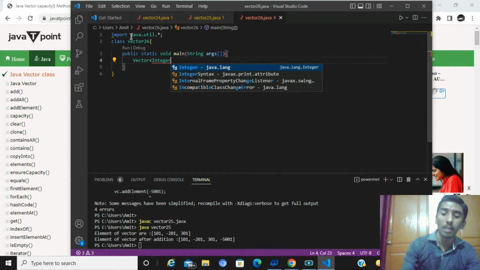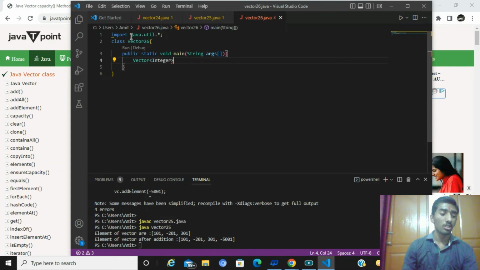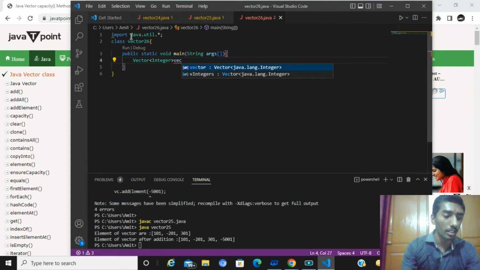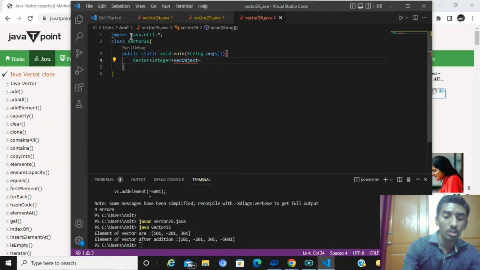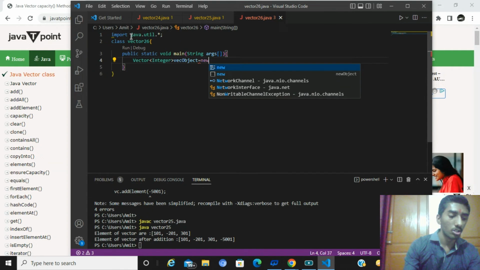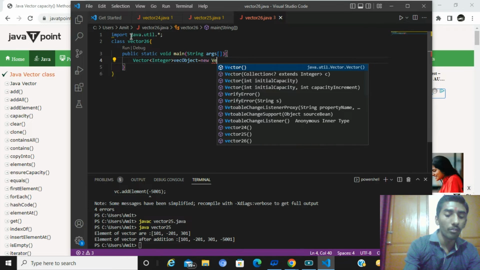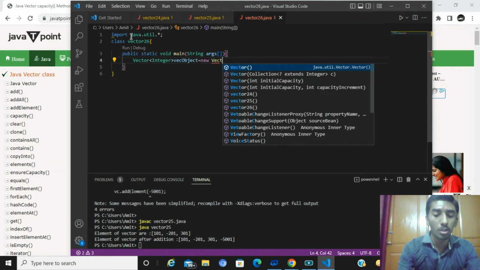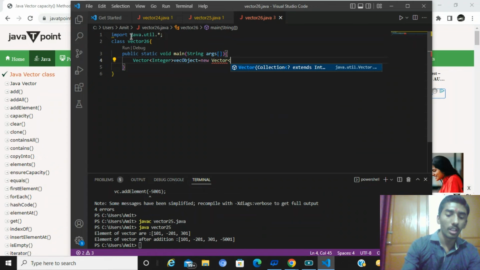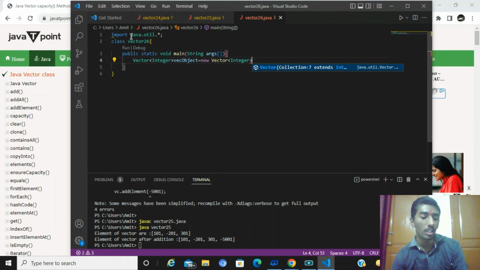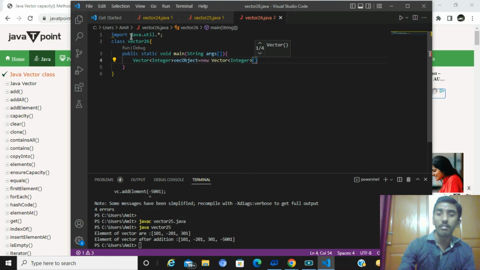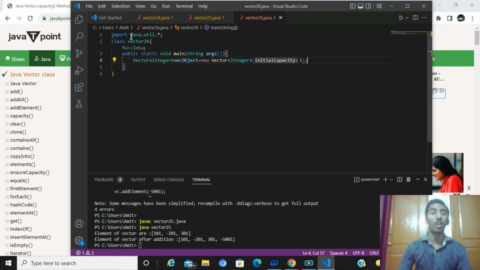For integer is the place of element, and also string. So integer. Now here you write Vector object, back object is equals to new Vector, again Vector with V in capital. You have to remember it. Vector Integer, again Integer with I in capital. Now take the greater than sign, and here you write 5 in the bracket and now put semicolon.